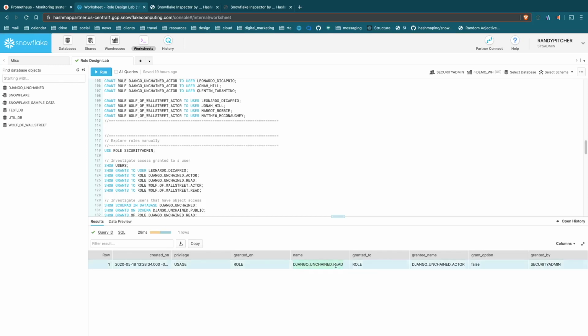Because if I know that I always make Django Unchained read have specific levels of access to this whole thing, I don't need to go further. But if, for example, I don't have good practices, I do still need to see what that role can do. And I see that it has usage on the database and usage on this public schema. There are no tables in here, but as tables are added, you would see additional select privileges show up here.